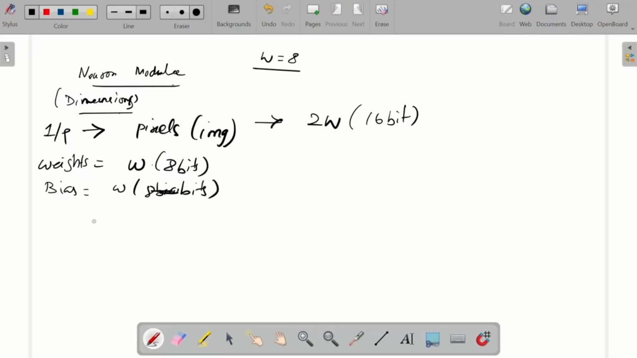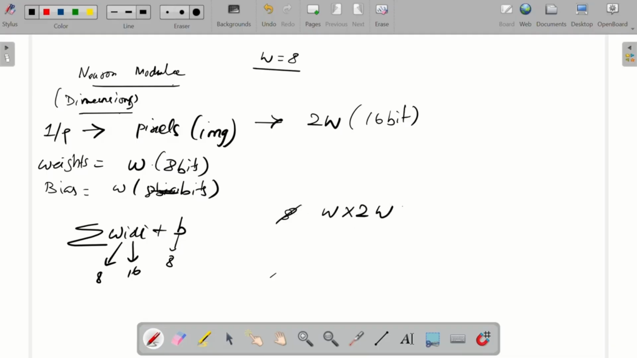Now I know the equation for the neuron module, which we saw when we were looking at the gist of neural networks. It was the summation of Wi xi plus b. Wi is 8-bit, xi is 16-bit. So Wi is W and xi is 2W. When you multiply, you add the number of bits, so this becomes 3W, plus W.